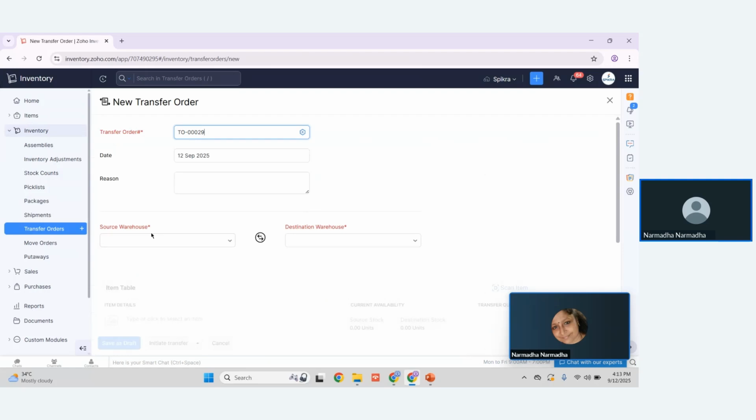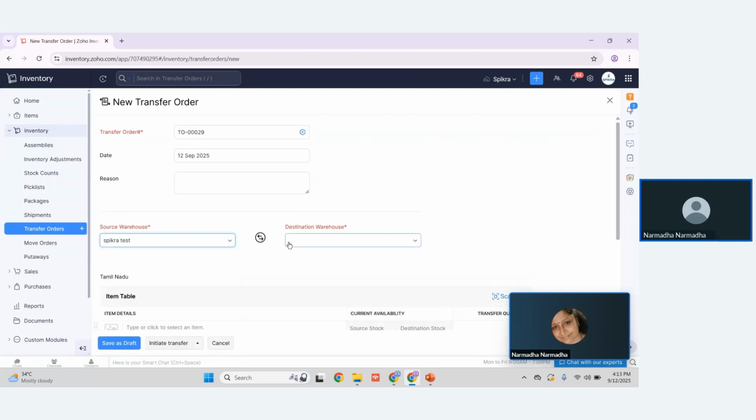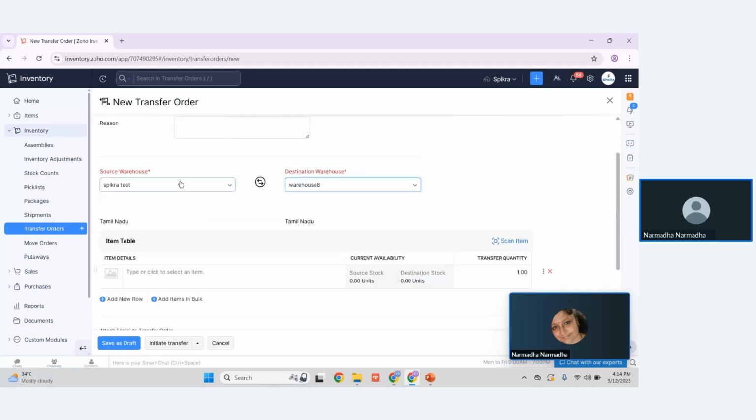And then I move on to the transfer order. Transfer order is nothing but, if the organization moves their products from one warehouse to another warehouse, we can use this transfer order. If the source warehouse and destination warehouse have different GST, Zoho Inventory itself creates the invoices and the bills.